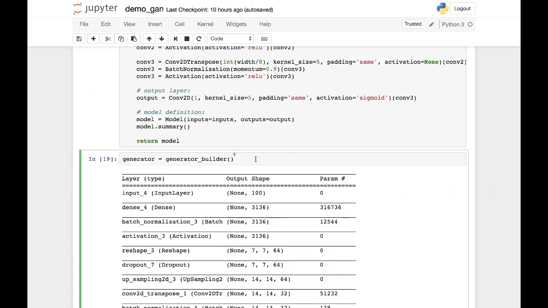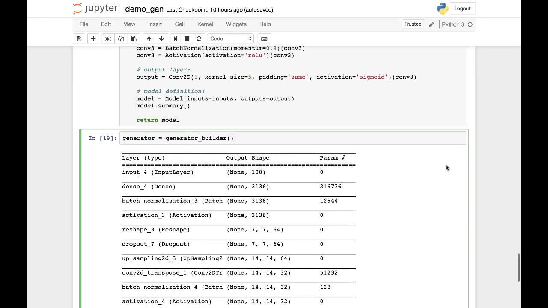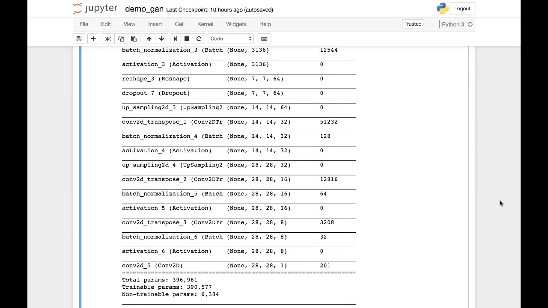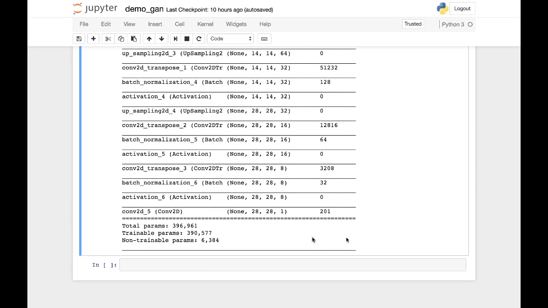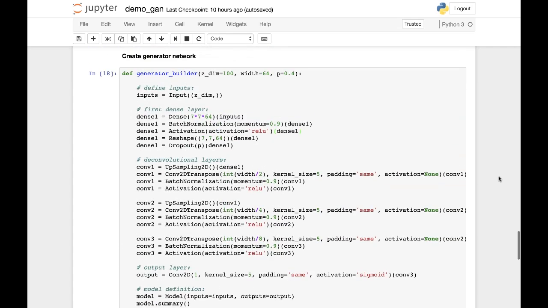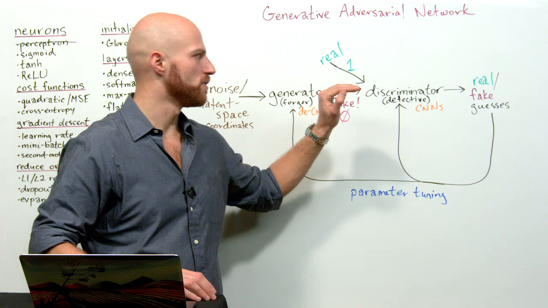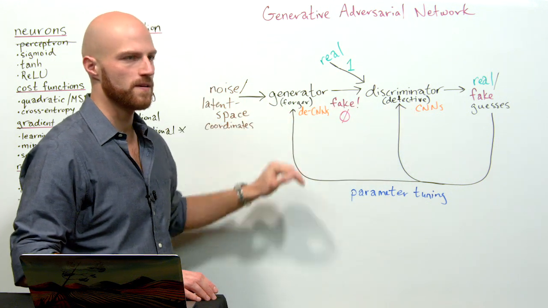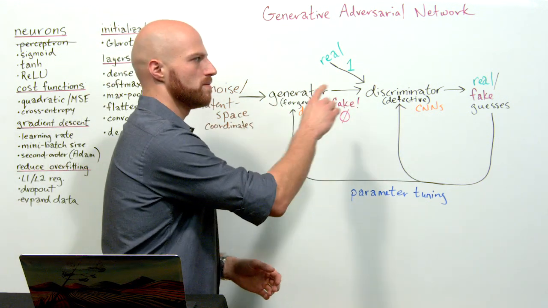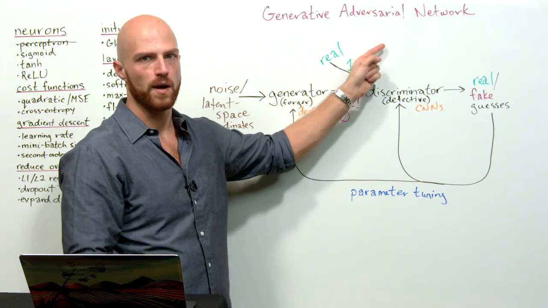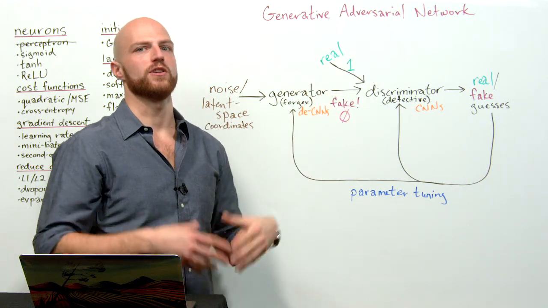When we execute this generator builder function, it of course outputs all of the detail of all of the layers that we defined in the generator builder function. We end up with a total of 400,000 parameters, and that brings to a conclusion our creation of this generator part of the network. So we've defined the discriminator, we've defined the generator. Up next, we're going to tie them together into a single adversarial network, and we're going to learn how to train that as well.